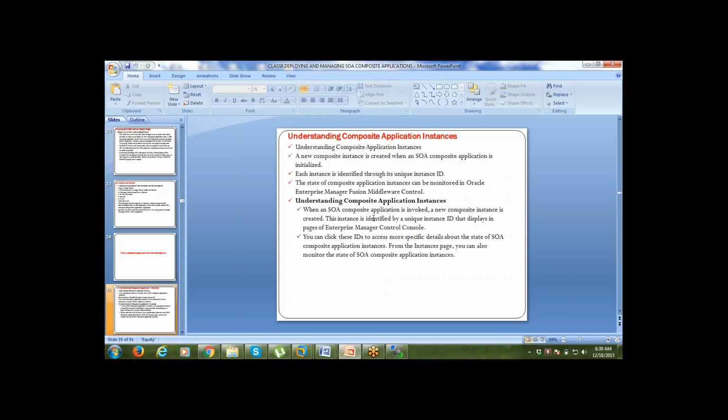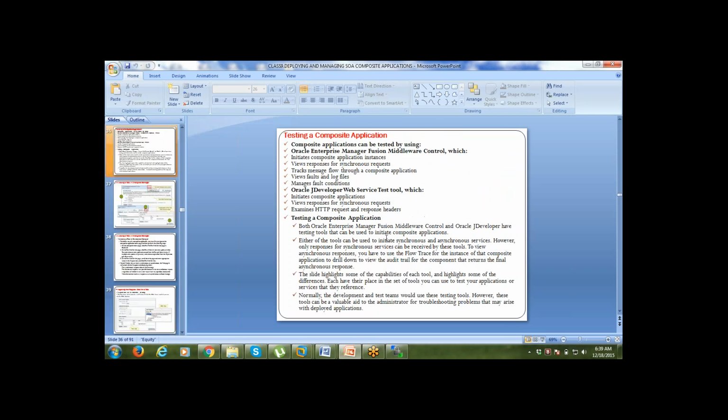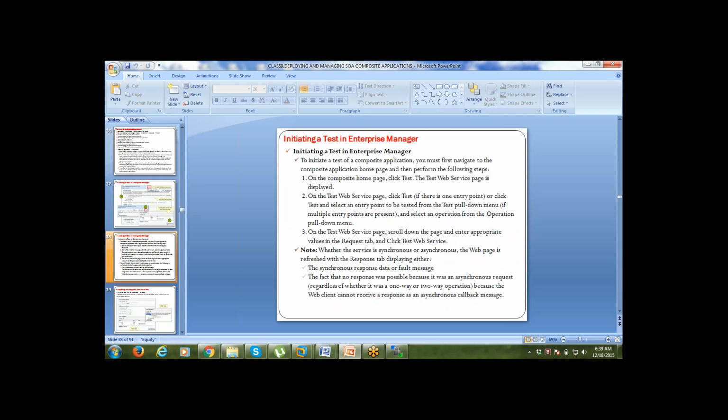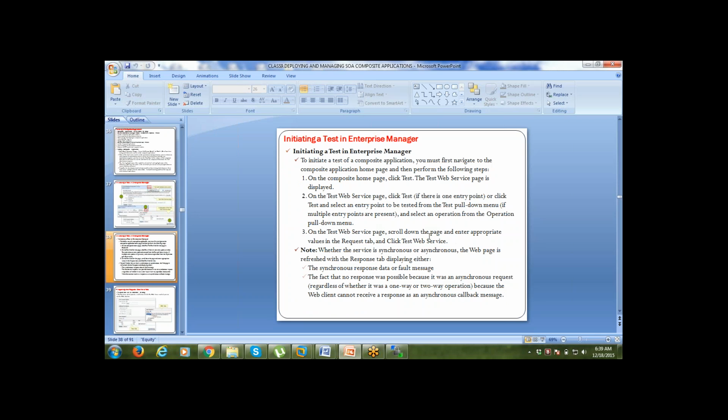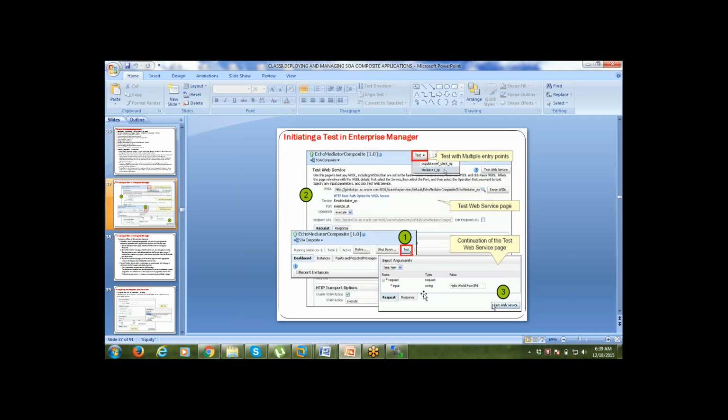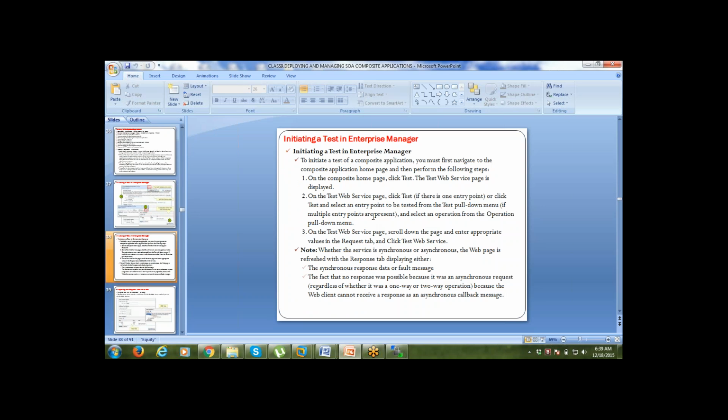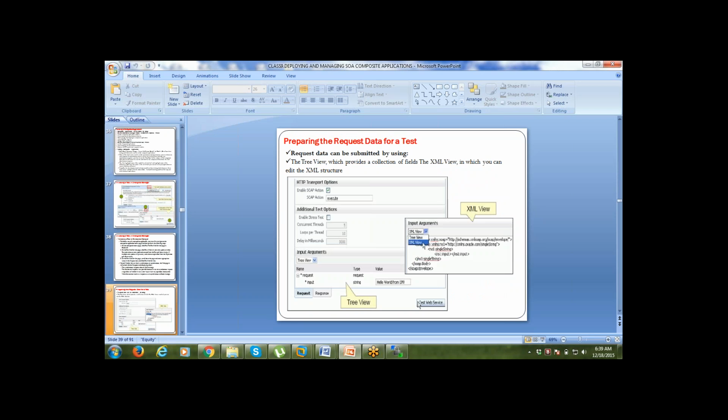Then, as I told you, testing that application: the moment you log into the SOA console like this, you can go there and click on test. After that, you can provide the inputs and get the request and response as well. These are the steps to test a SOA composite application after you deploy it.